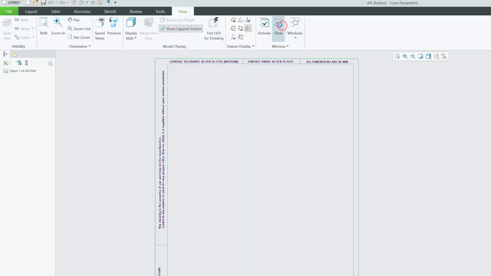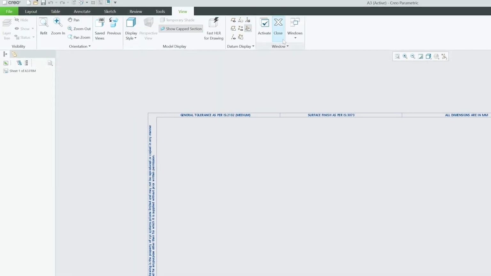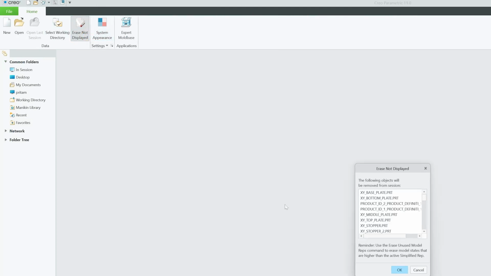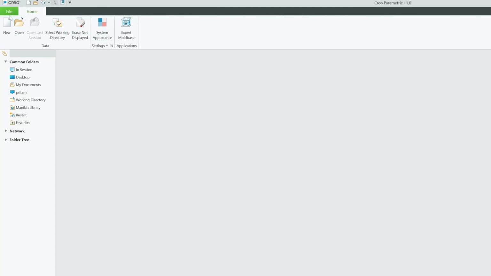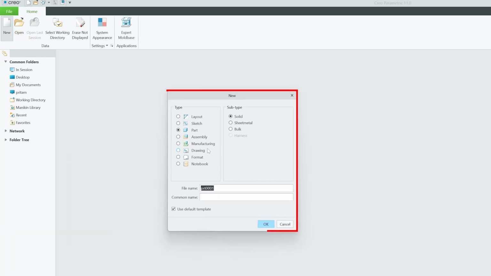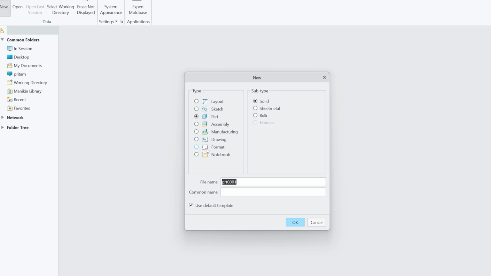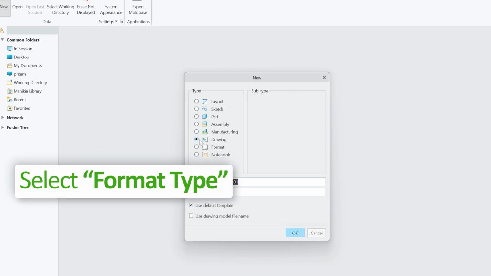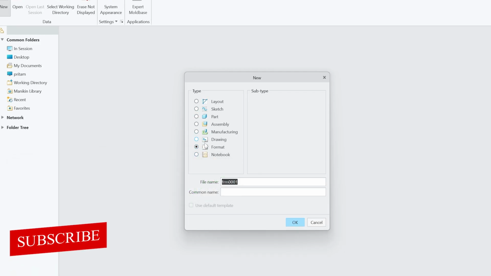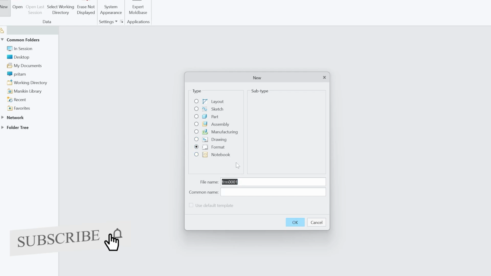Now let me actually start from scratch. For that, let me quickly close all these formats. After closing everything, let's click here on erase not displayed. And now I'm going to click here on new, and then here you will find all these options. Here we need to select format instead of drawing, and the reason is we would like to create a format that we will be using behind the drawing.